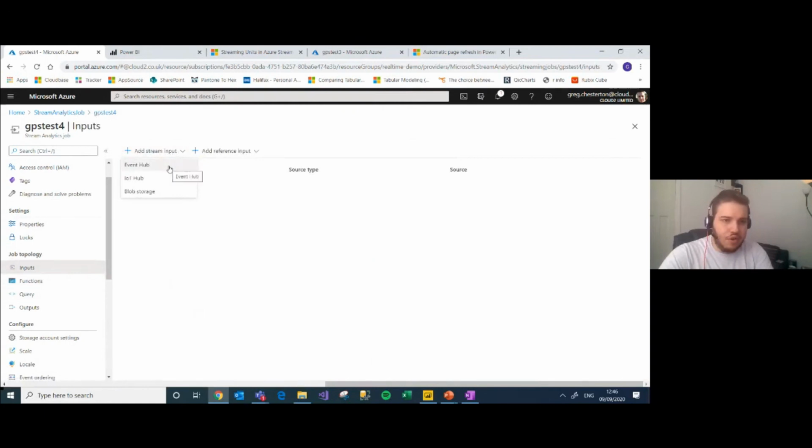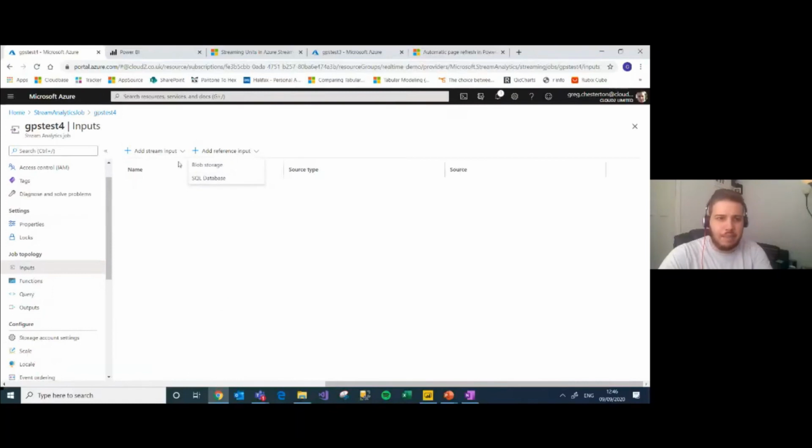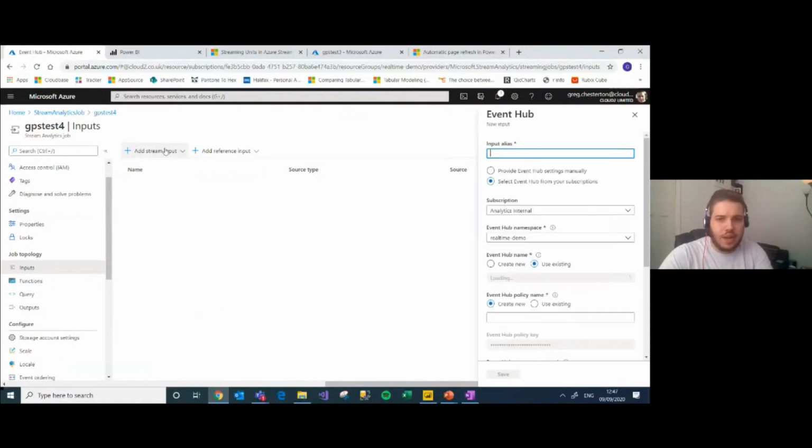And as I said before, our data is coming from Event Hub. There are some other inputs you can have, IoT Hub and blob storage, as well as some reference inputs such as a SQL database, which you can have updated up to every 1 minute. So I'm going to choose Event Hub.